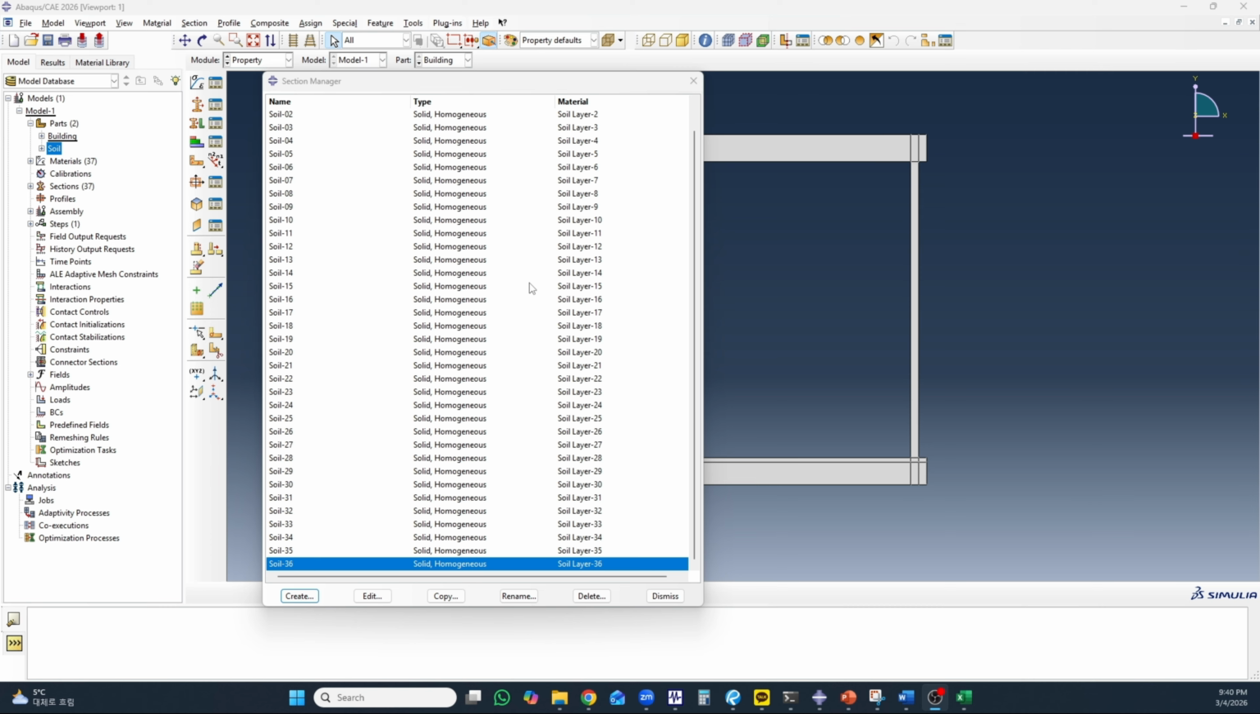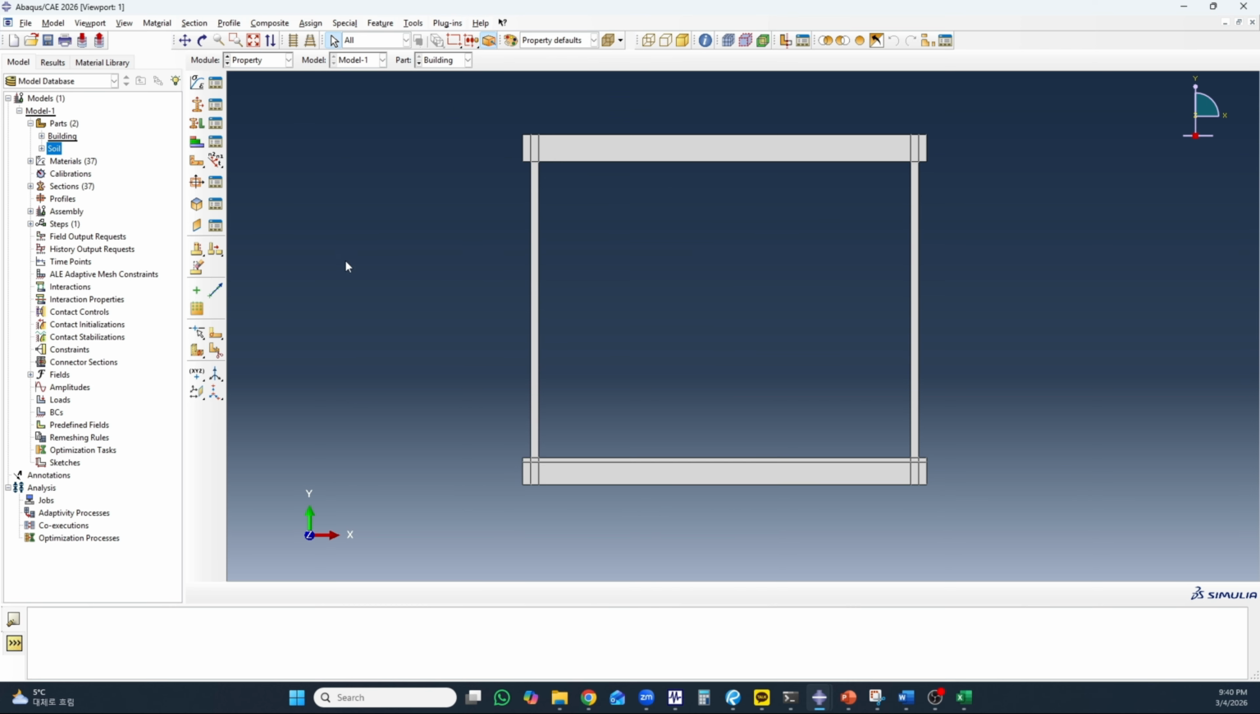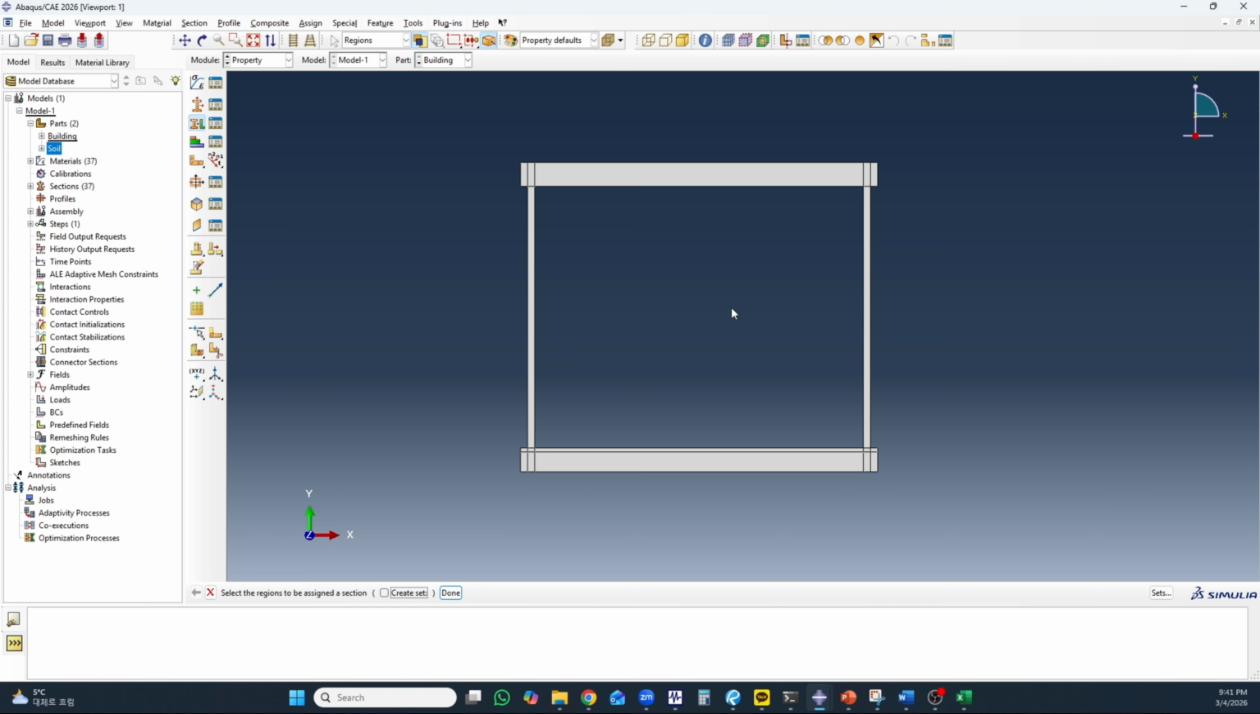Okay, so we have created the section for all the properties we created, all the way from the aluminum properties for the structure to the soil properties for all 36 layers. After creating the sections, now we are going to apply these properties. How we are going to do this: we go to assign section and click on this. You can create nodes, but we don't need to create nodes for this one. First I'm going to assign sectional properties for the building. So I am going to select the whole building and click done.